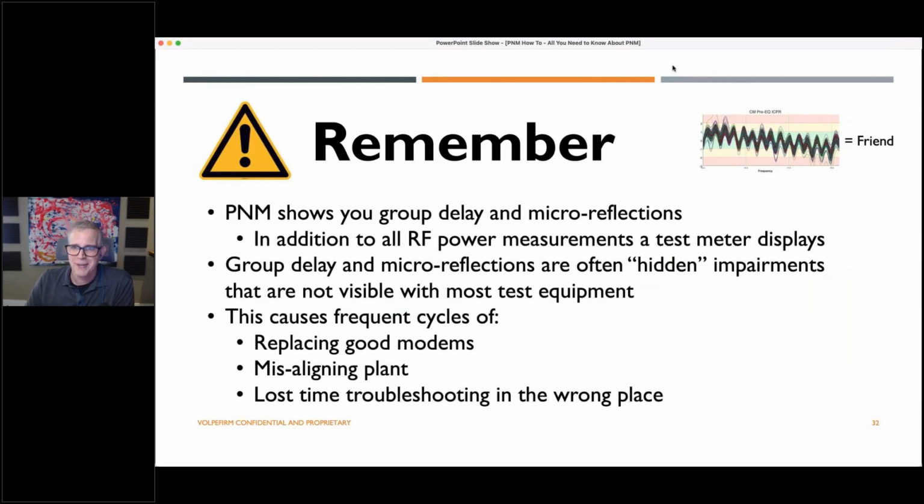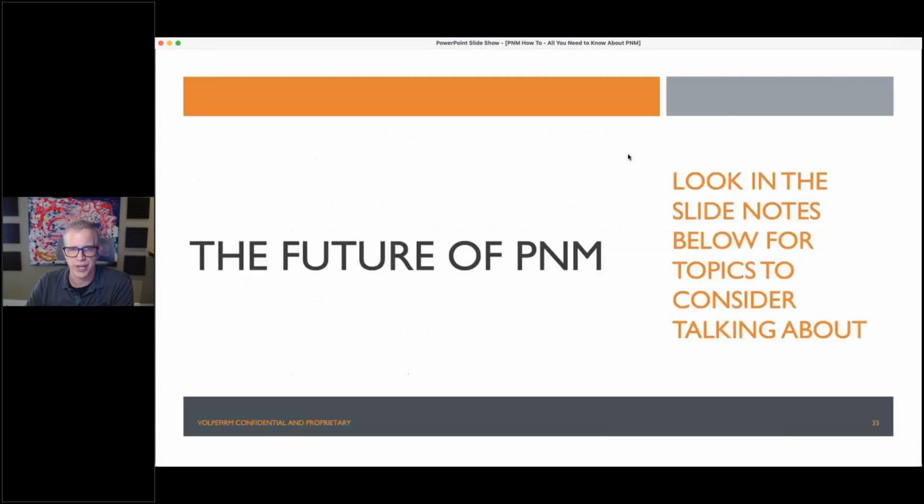So remember, just having visibility into this can be your friend, and having visibility into both group delay and micro reflections, kind of those hidden impairments that I mentioned earlier in the presentation. Those can be tremendously helpful because they're not often caught by your typical troubleshooting meters. And that causes many cycles to be burnt. If you're running around with just a meter that doesn't give you this visibility, you're probably replacing modems and going back to the same home trying to troubleshoot something when you could have visibility into this. And that's where you lose cycles sometimes.